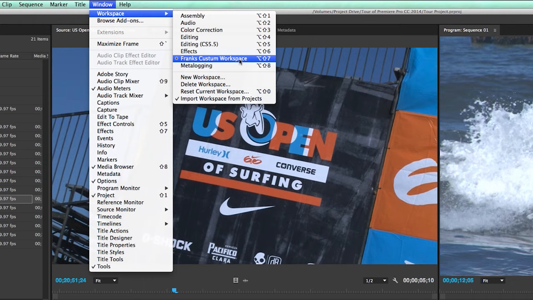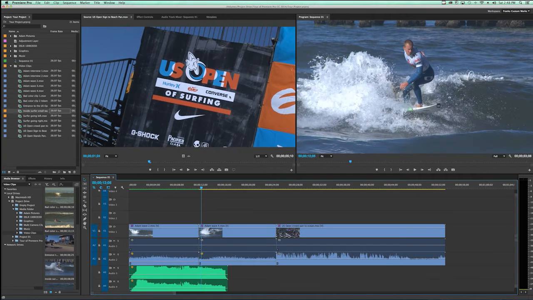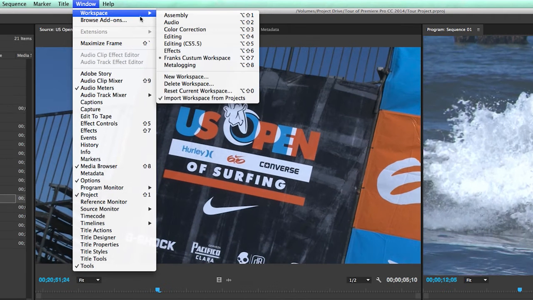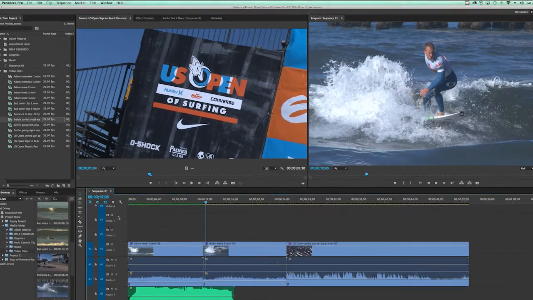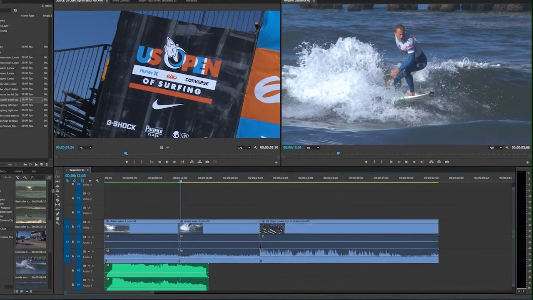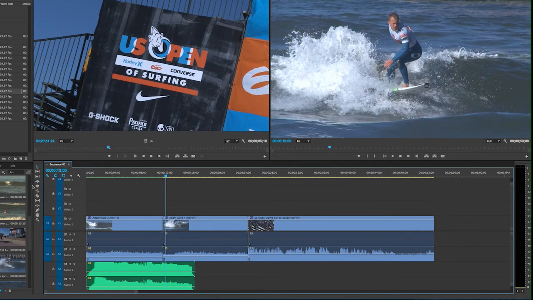And there's mine, Frank's Custom Workspace, which is quite nice because no matter where you're at, once you create that custom workspace, let's say you've done something that you don't like, you can just go back up to the word Window, mouse click, select Workspace, and then select Reset Current Workspace, and it'll reset it back to your custom workspace. The other cool thing too is you may want to make changes even after you create your workspace. Let's say you want to make an adjustment.